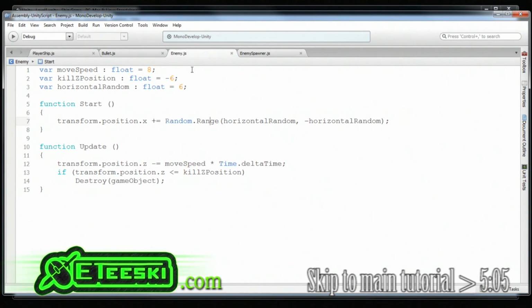All right, and then we have our enemy script, and we have moveSpeed. So this is how fast the enemy moves down. Kill position Z. This is how far down the enemy needs to move before it destroys itself, so that we don't have tons and tons of copies of the enemies. And then we have horizontalRandom, just to make sure that enemies aren't coming down in a single file line. It just spreads them out horizontally.